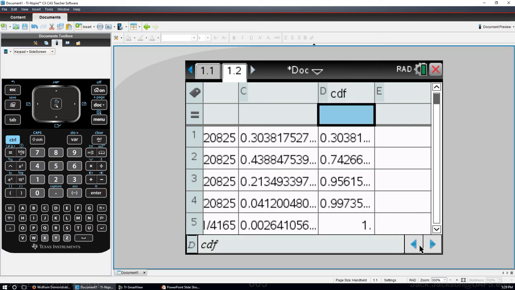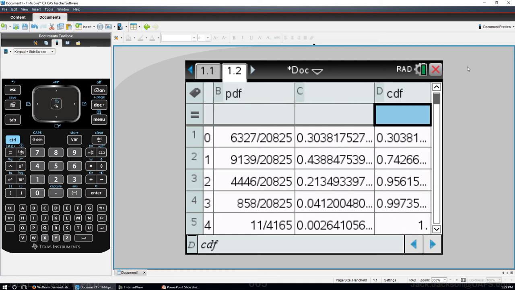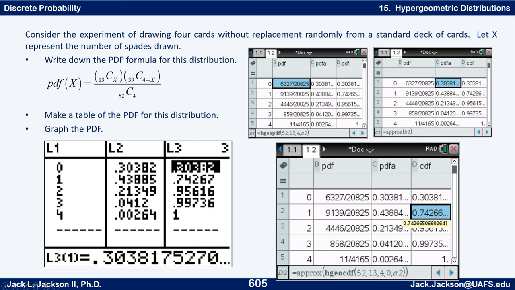Okay? And that gives us a way to make use of the functions that we had programmed in. So either way, there's a table, and you can get the calculator to do them all at once if you enter in the program the right way.